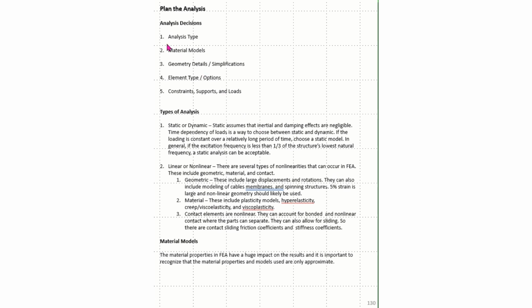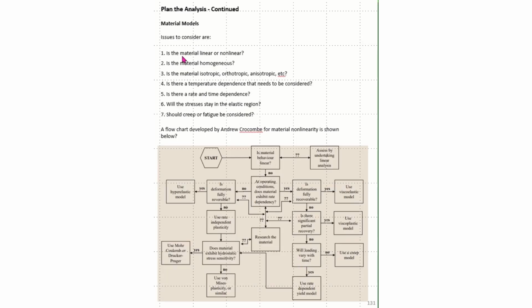So those are the analysis types and some discussion of that. Now let's look at material models. The material properties in finite element analysis have a huge impact on the results, and it's important to recognize that the material properties in models used are only approximate. So here are some material models and issues to consider in your material model.